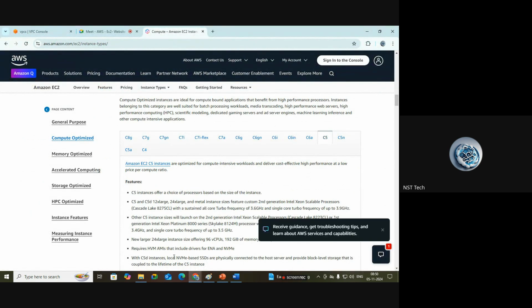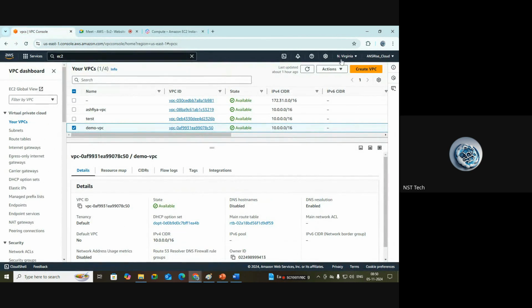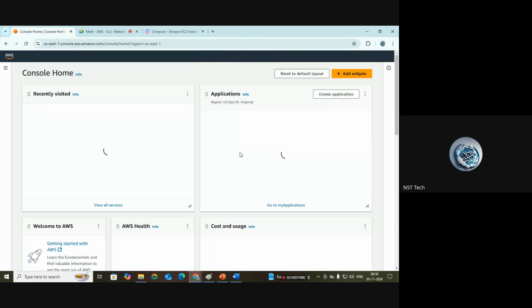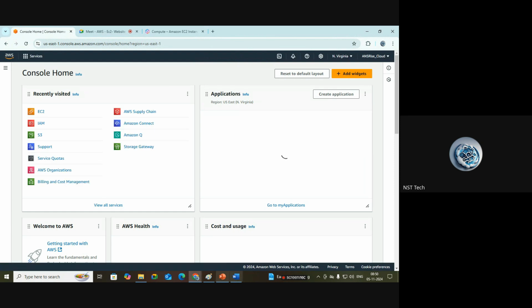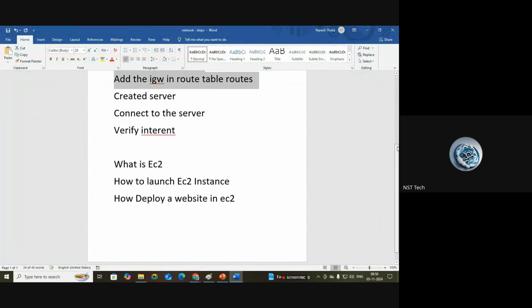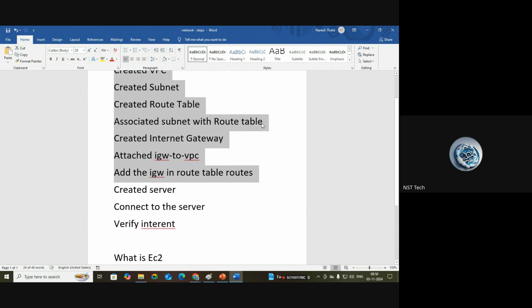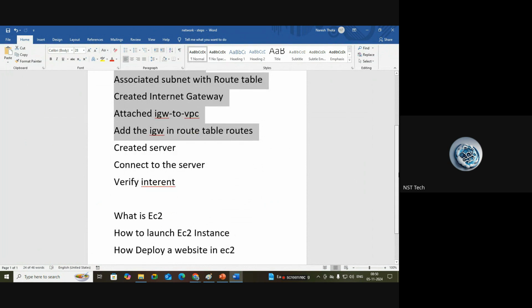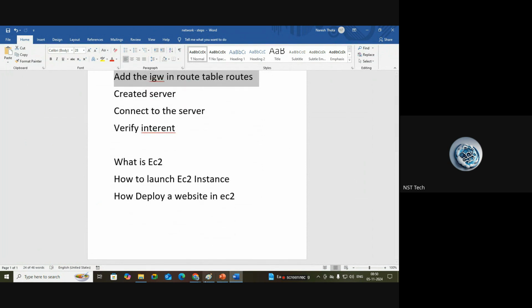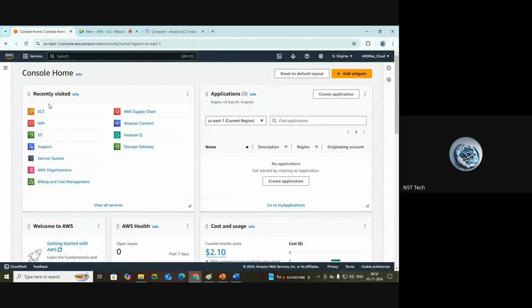Now let us see practically how we can launch the EC2 server, or create the EC2 server in the AWS cloud, and how we can deploy the website. I am inside my AWS account now. I already logged into the console, and as I mentioned, I already completed all the steps: VPC, subnet, route table, internet gateway, everything, associated with each other. And I need to now create the server, connect to the server and deploy it. So I'm going to use the same network.